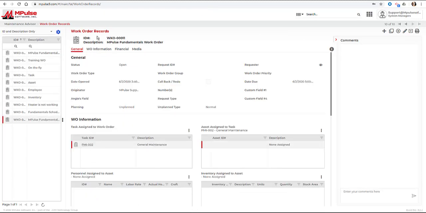Since ID and description are the only required fields in MPulse for a record to actually sit in the system, this is now a record that can be managed and or edited.